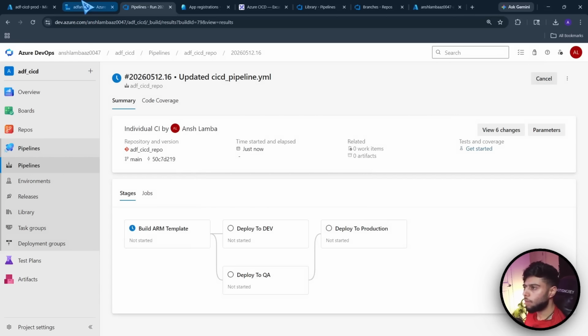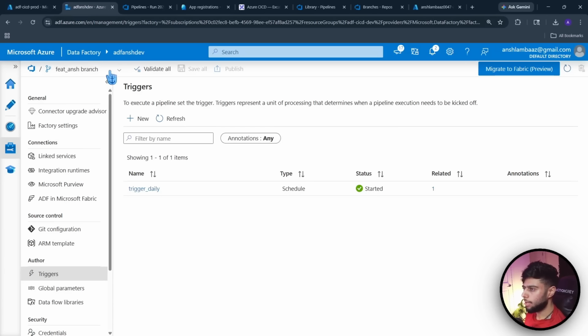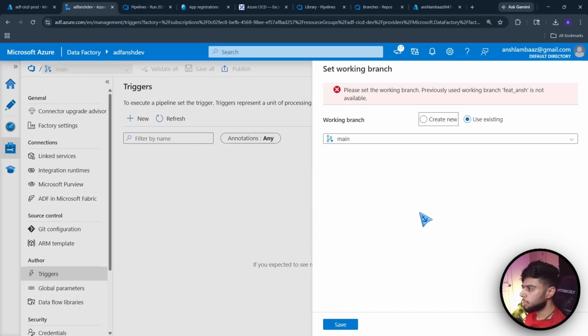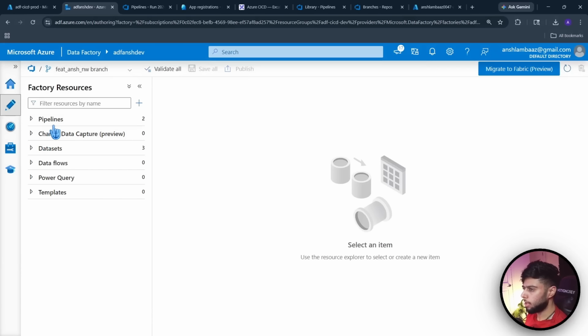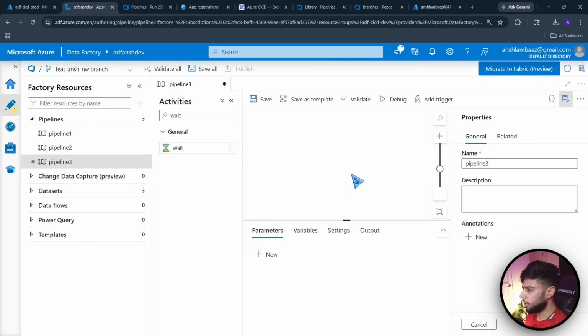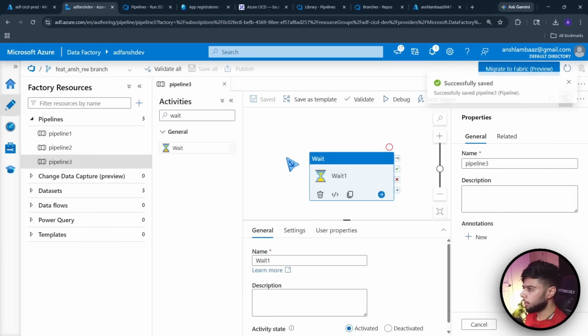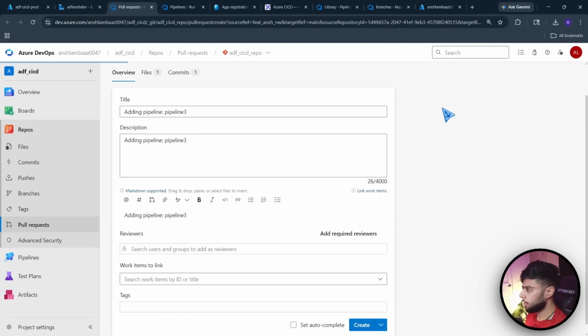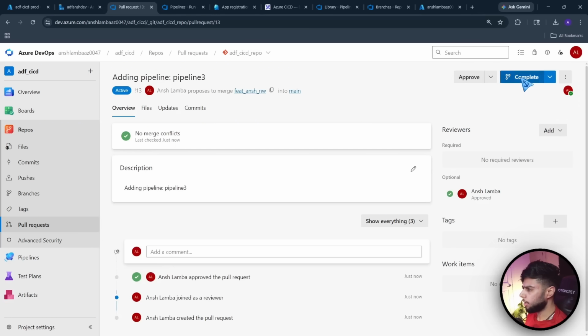So now I will just make one more change, because you know that we have one more issue. So I will simply create a new branch. Let me just refresh it, because I want to create a new branch from here directly, feed Ansh new, and then say save. And in this branch, do you know what I will do? I will create one more pipeline. Let's say new pipeline, and let's say wait activity, simple, save, and okay. Perfect. And let's create a pull request directly from here. Makes sense. Create, approve, and complete.